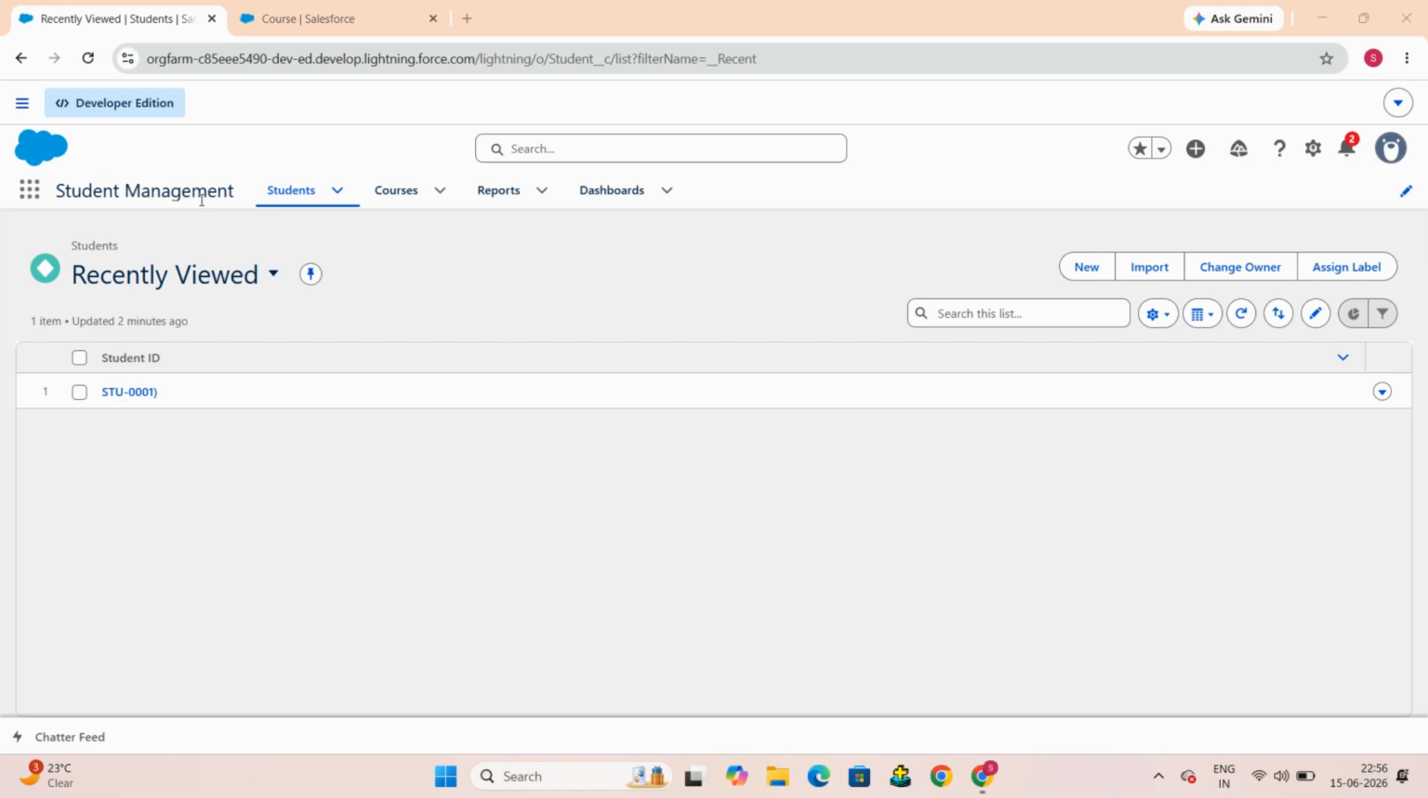As you can see on the screen, I have this student management application, and I have two objects called student and courses. Now I want to connect these two objects. Since both objects can have multiple records related to each other, a student can enroll in multiple courses, and a course can have multiple students. So we need a many-to-many relationship in this case.